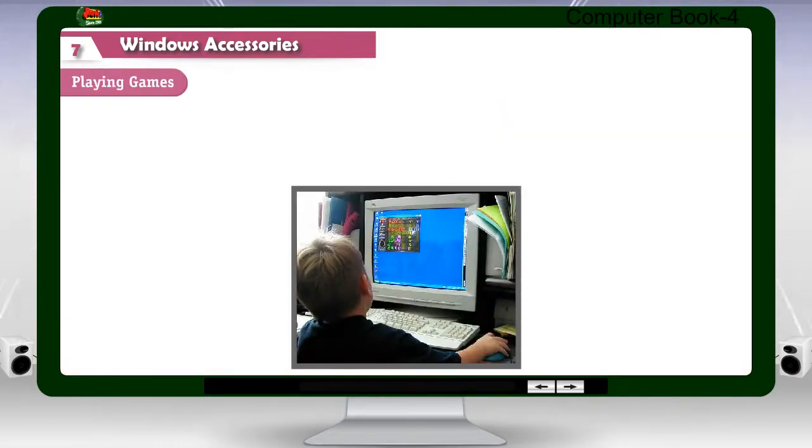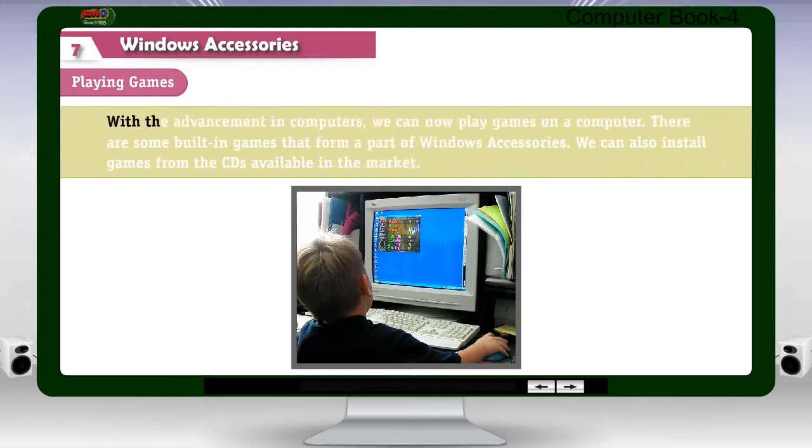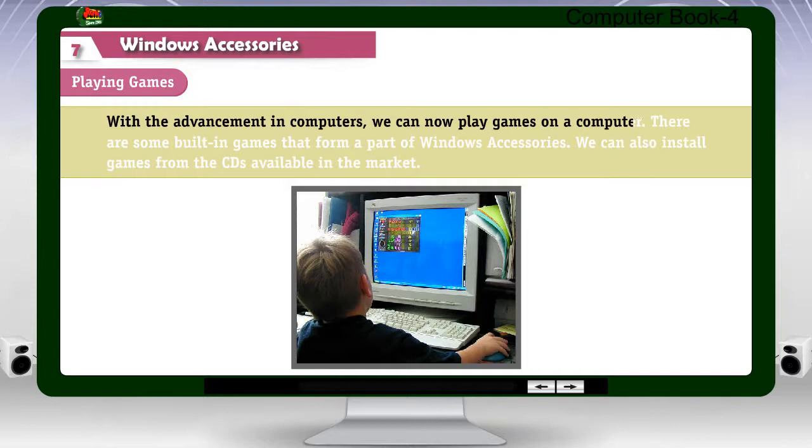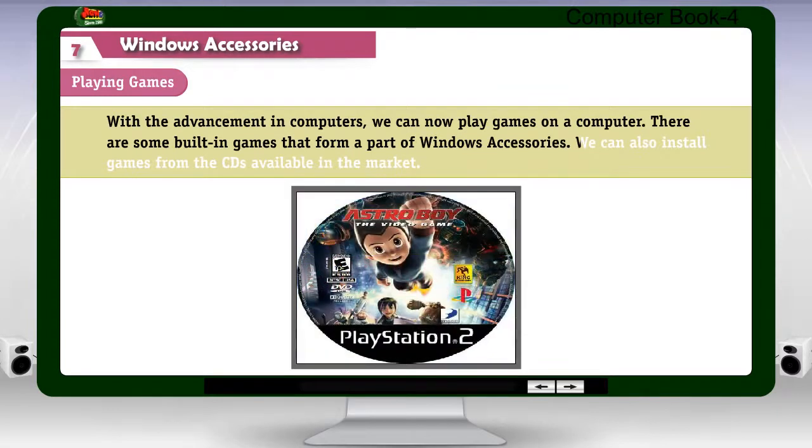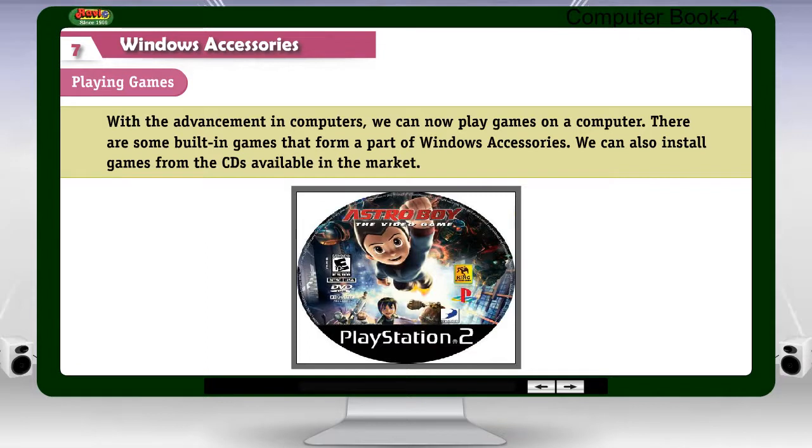Playing games. With the advancement in computers, we can now play games on a computer. There are some built-in games that form a part of Windows accessories. We can also install games from the CDs available in the market.